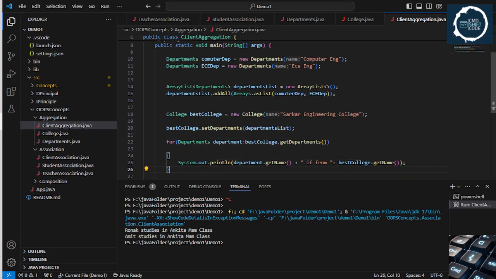Now you see this code is much the same as in association. The code is much the same in association and aggregation. The only difference is in the terminology, how we speak. Teacher and students are not much closer, but departments and college are much closer, and they are a whole-part relationship. So it's just the terminology and the way we take the objects or classes, how they're related. That's what makes the difference between aggregation and association.